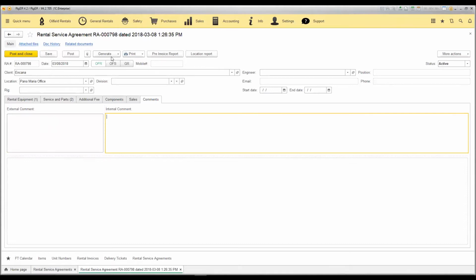And here we have some buttons where we can see, say, post and close. We'll post equipment, rental service agreement. Save will save it, and the difference between them is that when you post it, it will generate additional records for the rental service agreement. Save is just saving the draft of the document.